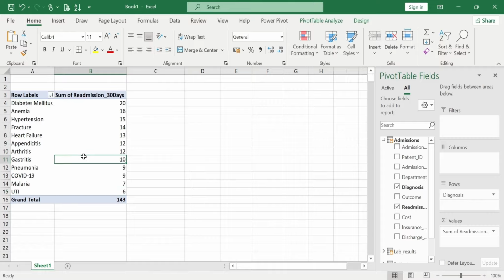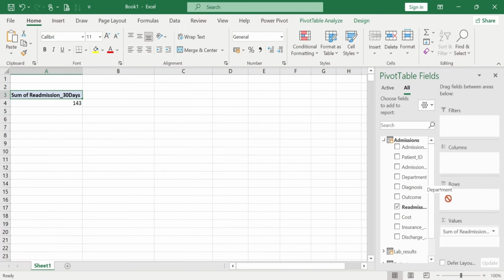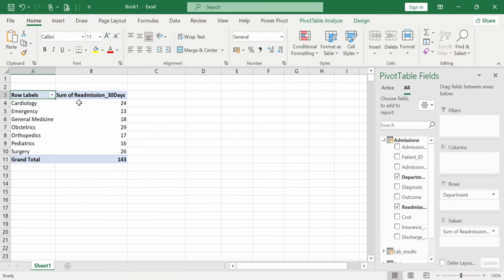We can also identify the department with the highest readmission risk. So what we'll do is drag out the diagnosis there and drag in the department into the rows. So clearly you can check that we have the cardiology department having 24 patients who have been readmitted within 30 days. We have the emergency department having the total number of patients readmitted within the 30 days to be 13. We have general medicine having 18.